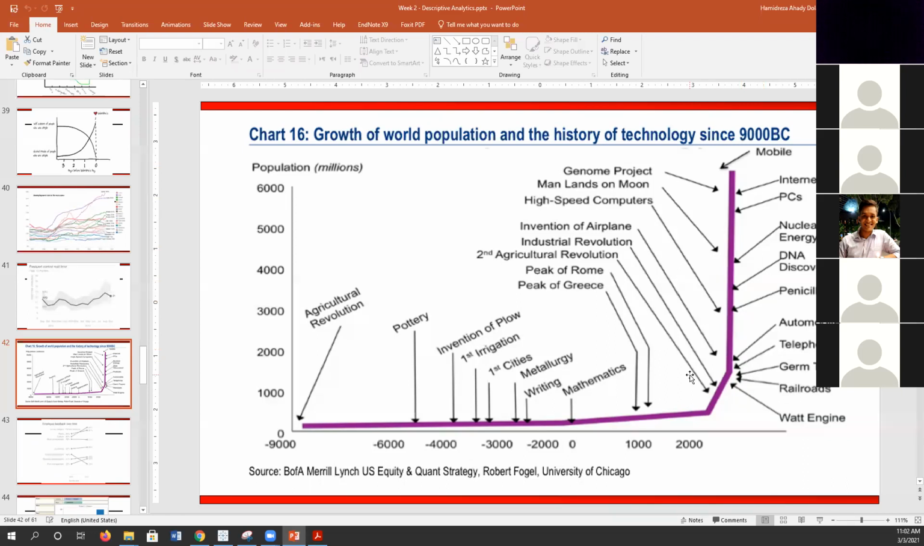Can anyone tell me why, for almost all of human history, we had less than 500 million, and suddenly in maybe the last 40 years, from 500 million, now we are 7 billion? Based on this figure, can anyone guess what happened?